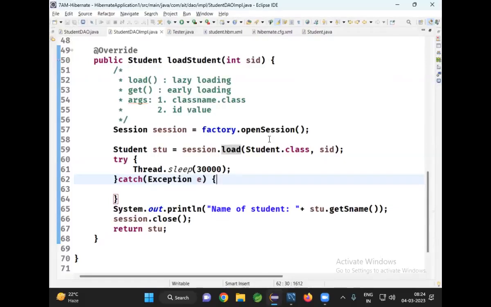Okay, load method will first create a proxy object and will return the proxy object with the ID. The proxy contains ID. But a get method will directly go to the database and get the object from the database. Which method can directly go to database and get the object? Get method. But which method creates a proxy and returns it? Load method. Okay.